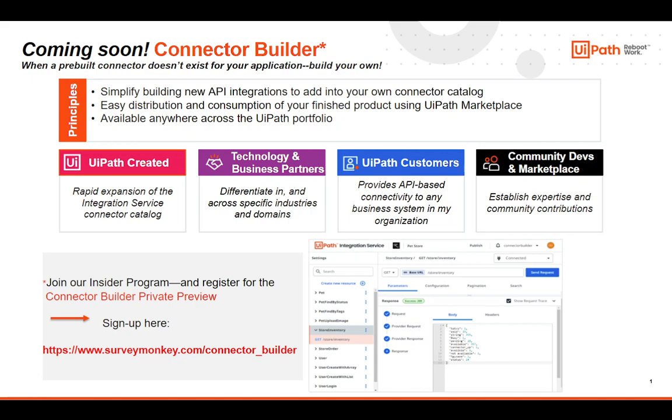The Connector Builder is available today as a part of a private preview program. If this is something that interests you, we'd encourage all of you to sign up for our Insiders program. And if not, it's also coming later in terms of a public preview, and we anticipate general availability later this summer. And if you're interested in learning more about this, please attend Hunter de Suter's presentation that follows.